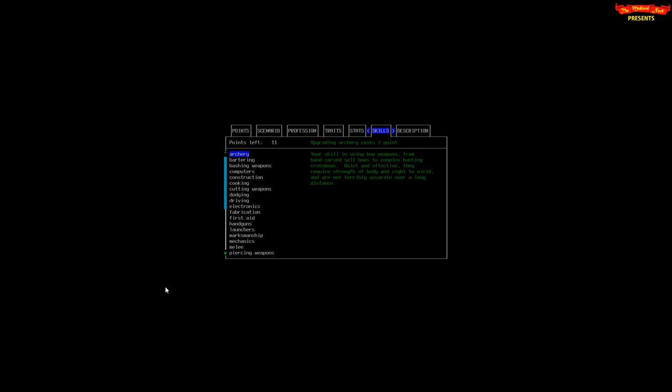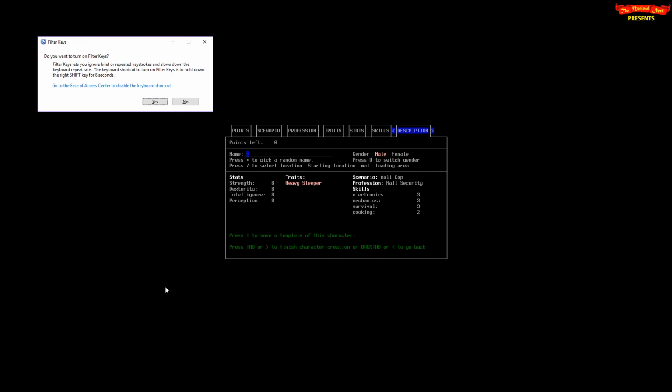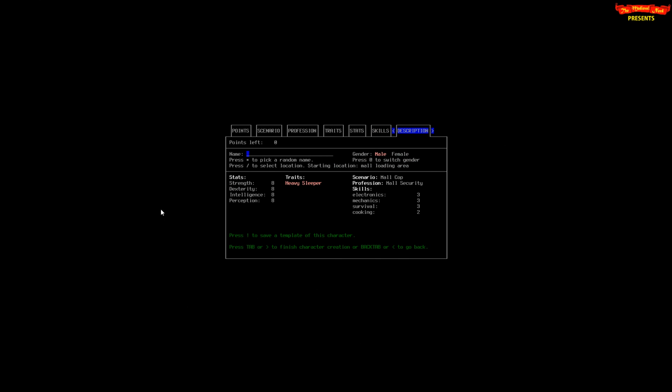If anything, you might actually want to spend a bit more points in your traits, since those will last with you for the entire game, whereas skill points will just end up giving you a leg up at the start. So once you've picked up all your traits and whatnot, and when you're done, don't hold the shift key too long because Windows gets upset.